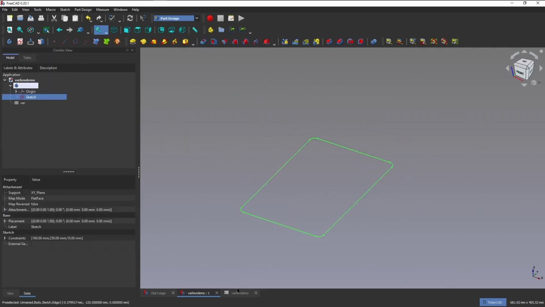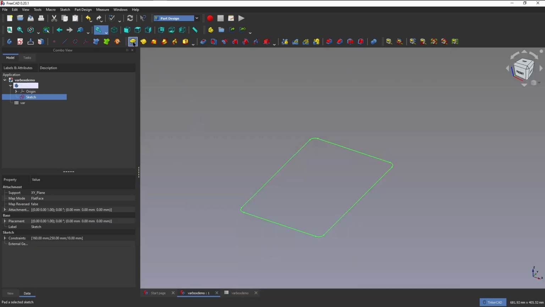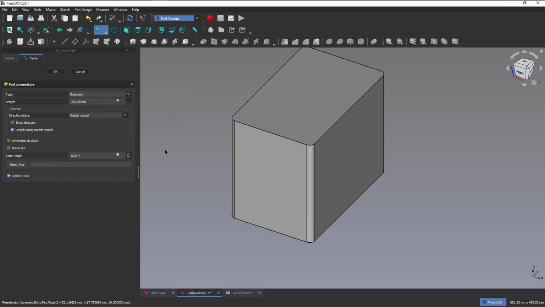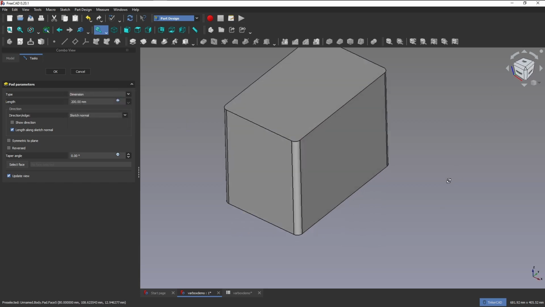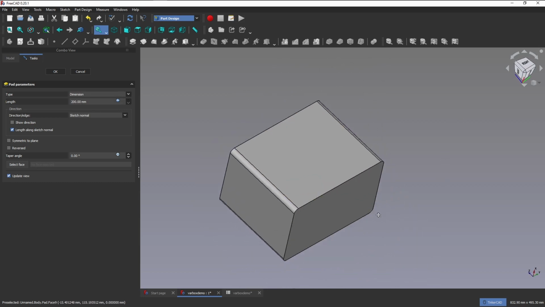Control S again. These are our variables that we've used. We're going to hit pad, and then once again here, we're going to make this a variable. I'm using down arrow to step down, and then height, down arrow twice, enter twice. There it is. All right. Now using the right mouse button, I'm able to look under it. Middle mouse button pans.